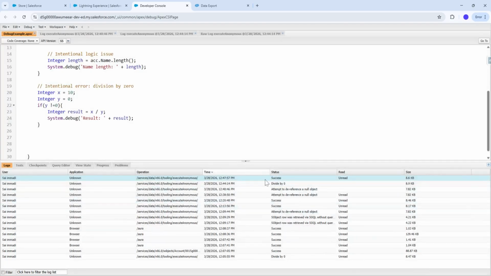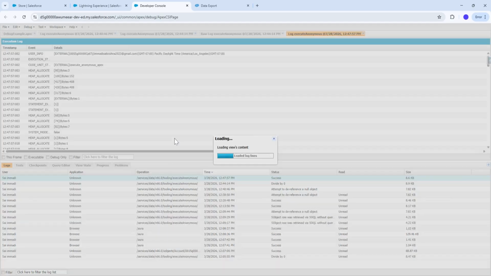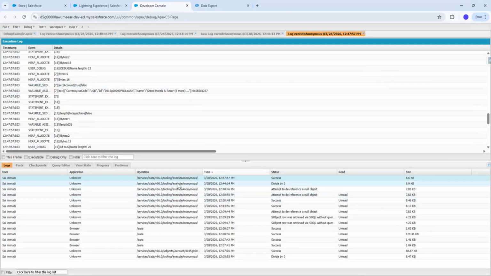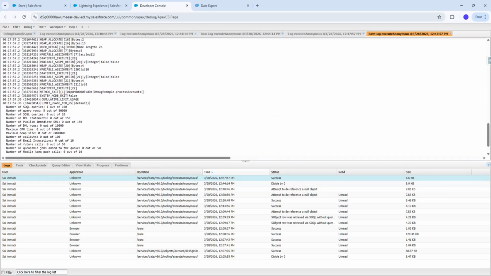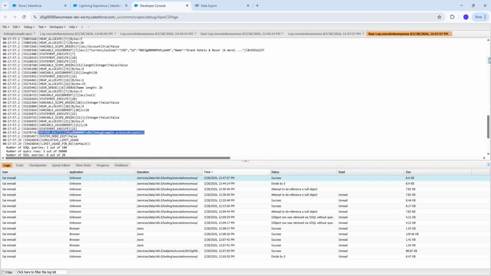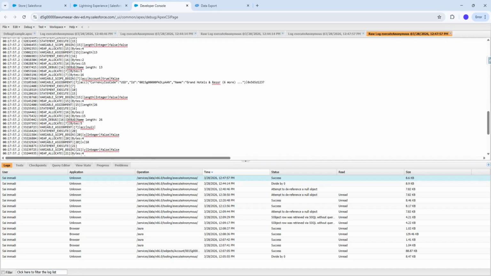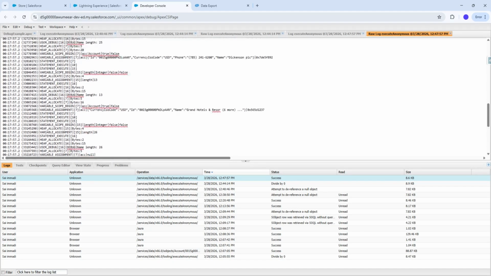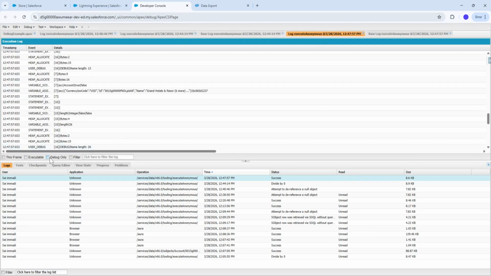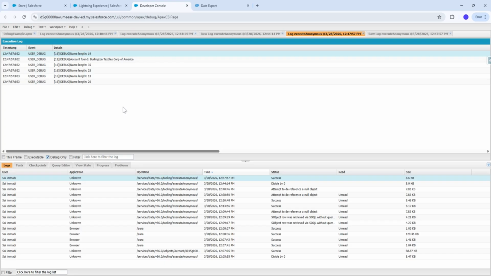Yeah, we got a new log. If you open it this time, let's open it in a raw log. Yeah, method exit. Okay, so the method exited without any error. That means your code has successfully executed without any debugs or errors. If you just go back to the log and click debug only, you can see all the expected debug logs which are printed in the code.